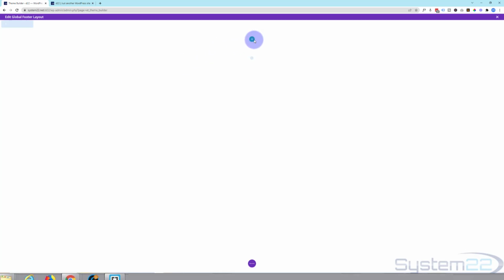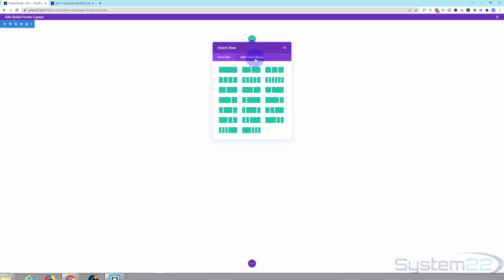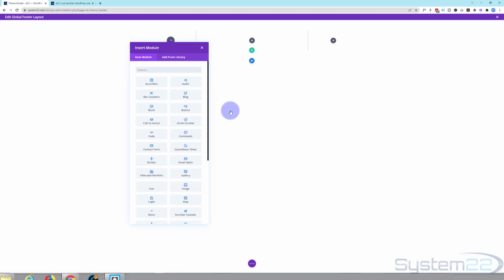I'm going to add a new row, and like I say, you can make this as complex or as simple as you actually want to do it. I'm going to keep mine fairly simple today, so I'm going to use a sort of row configuration like this, two short ones on the outside and a longer one in the middle.